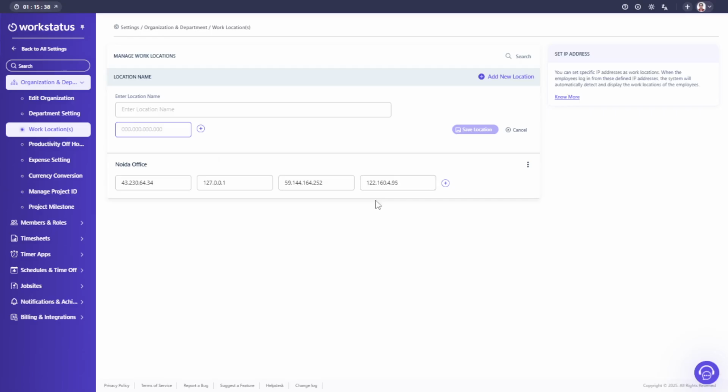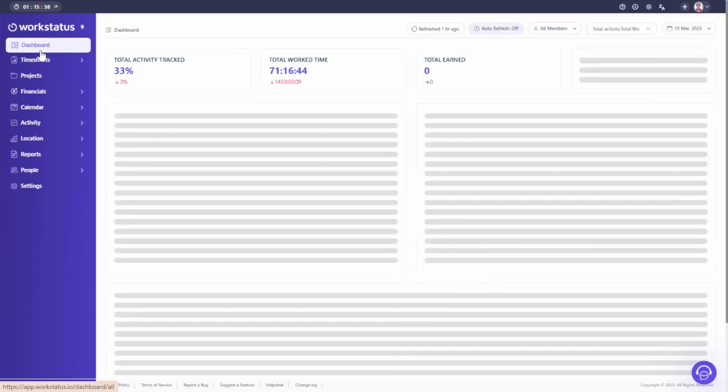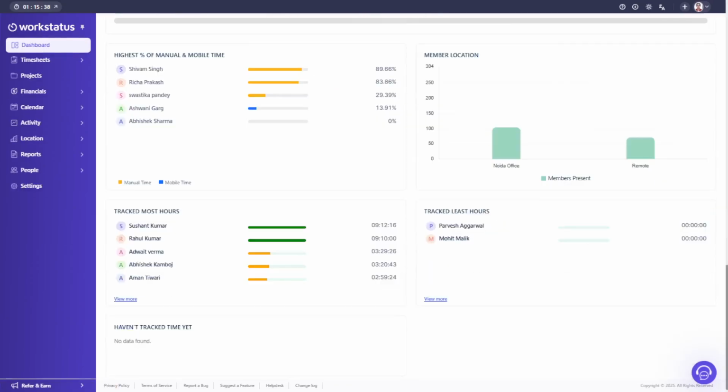Once this is added, the reflection of this can be seen on the dashboard. Click on the dashboard, scroll down a bit, refresh, and you see that the member location is coming up.